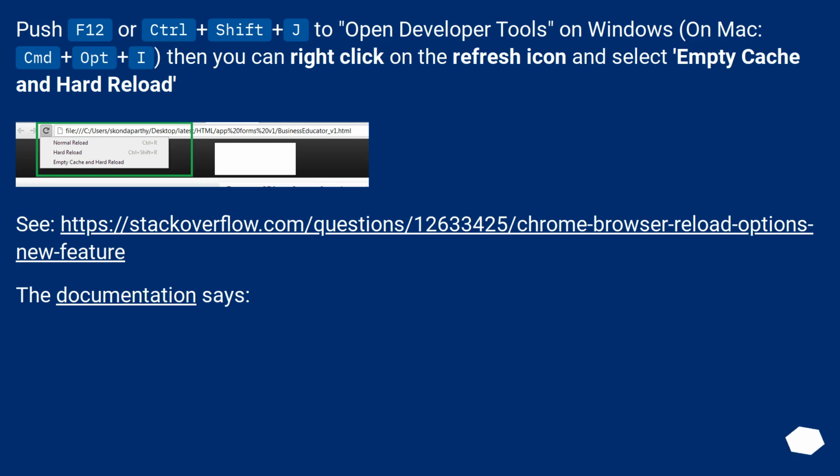Push F12 or Control plus Shift plus J to open Developer Tools on Windows, on Mac, CMD plus Opt plus I. Then you can right-click on the refresh icon and select Empty Cache and Hard Reload.